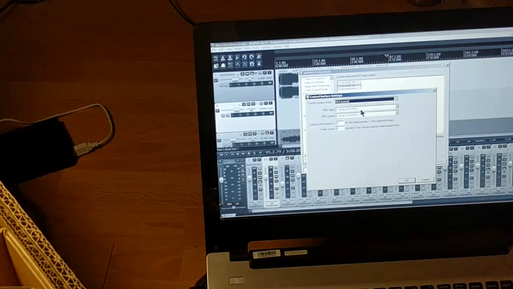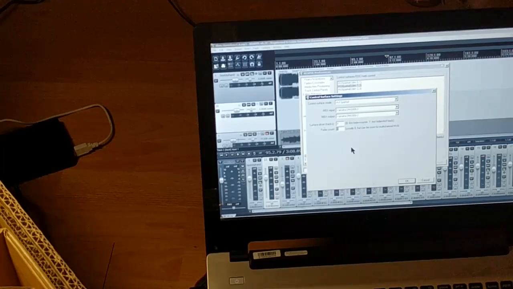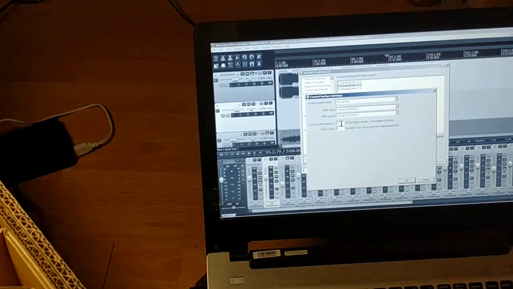MIDI input DM2000-2, MIDI output DM2000-2, the same. And then here for the surface offset, you have 9, and then 8 as the fader count. By the way, the reason we're doing this is there's 3 banks of 8 faders, which is why it's a 24-channel mixer. 24 total, 3 banks of 8. This is the way you're telling it that there's these 3 banks. But the second bank starts at 9, since the first bank is 1 through 8.